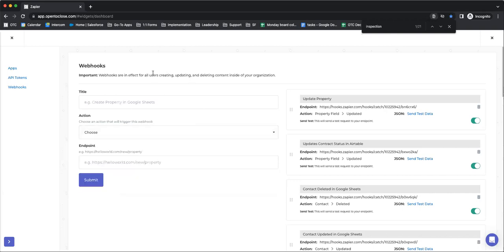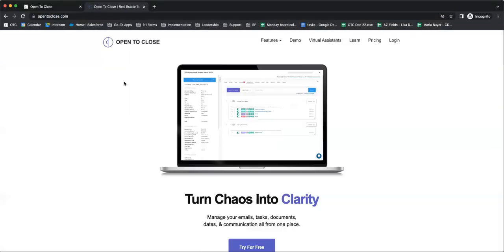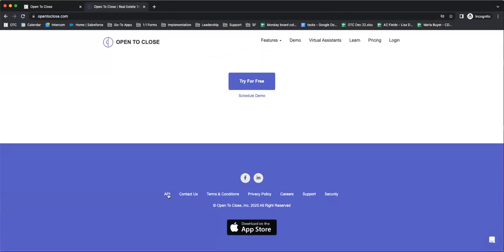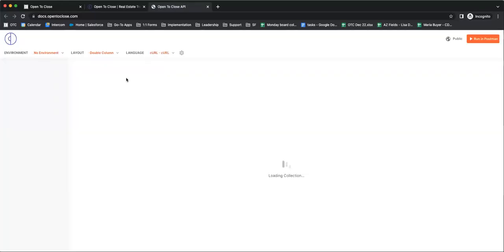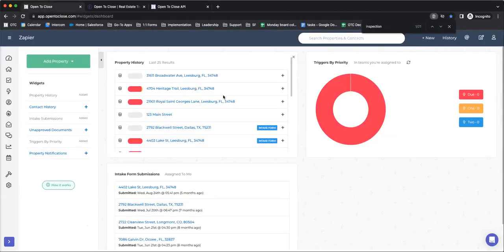Otherwise, we do have an open API. And so if there's some advanced integrations that your team is looking for, you can always come to our developer documentation, which can be found at opentoclose.com. We have API at the bottom of the page, and this is going to show you all of our connections in the backend that you could use for, again, advanced integrations, depending on what your setup looks like. So I would start there. Again, see if kvCORE has those connections. Last I checked in Zapier, I think their app was in beta. I just don't recall what types of triggers or actions they had available for that.